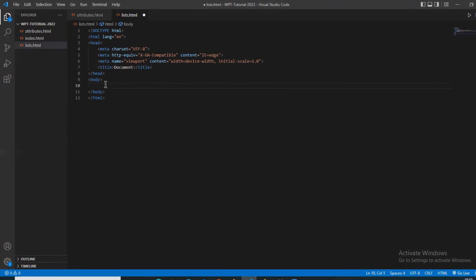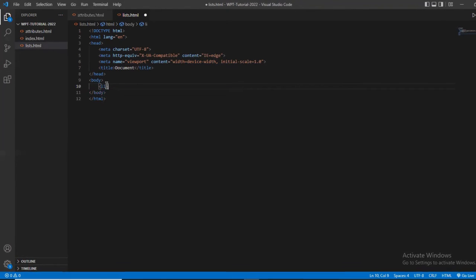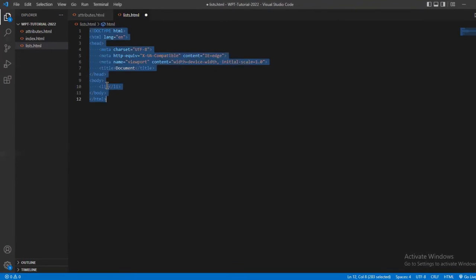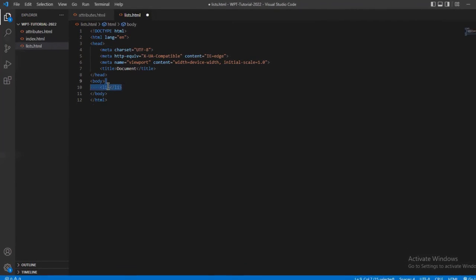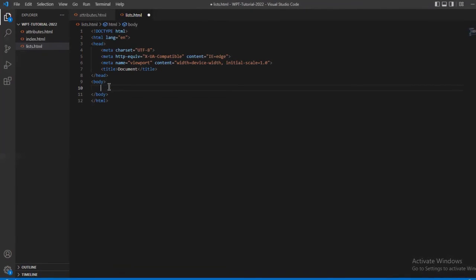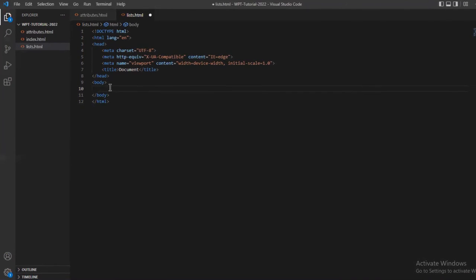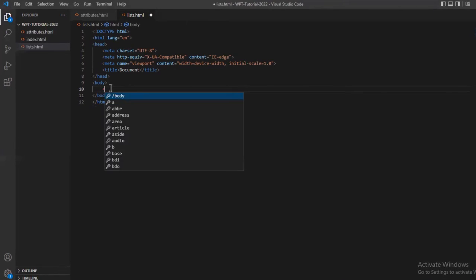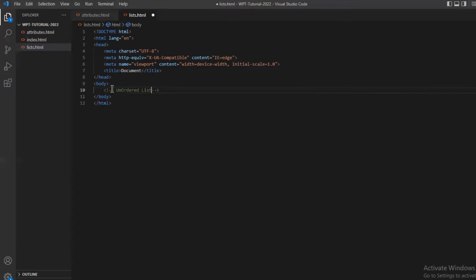Now, the tag for a list item in HTML is li. But to write any list in HTML, as I said, HTML has different types of lists. If I just write the list item, it is not telling me the type of list I want to use. So I have to first indicate the type of list I want to use. In our tutorial today, we are going to be talking about only the unordered list.